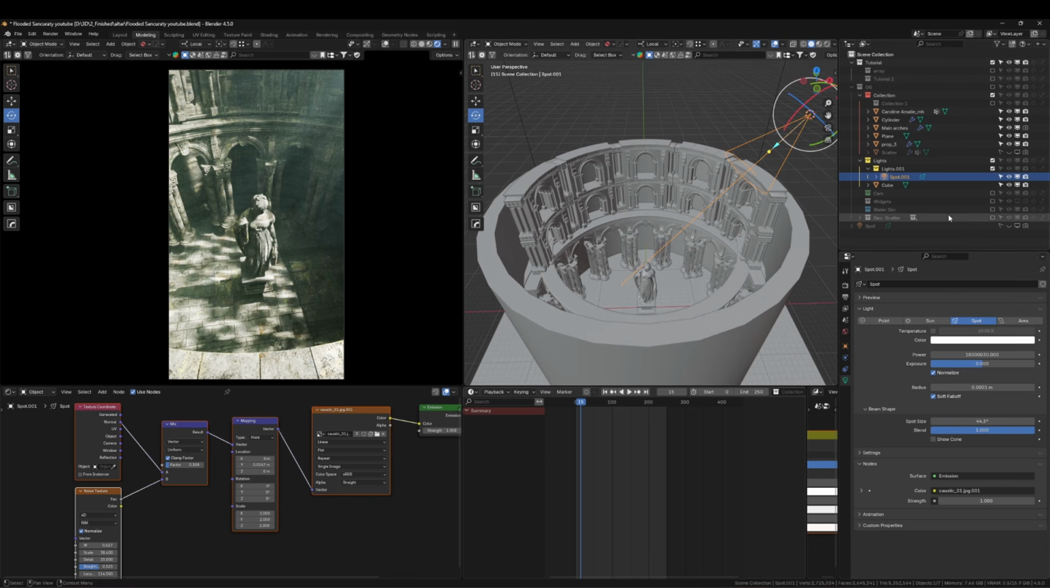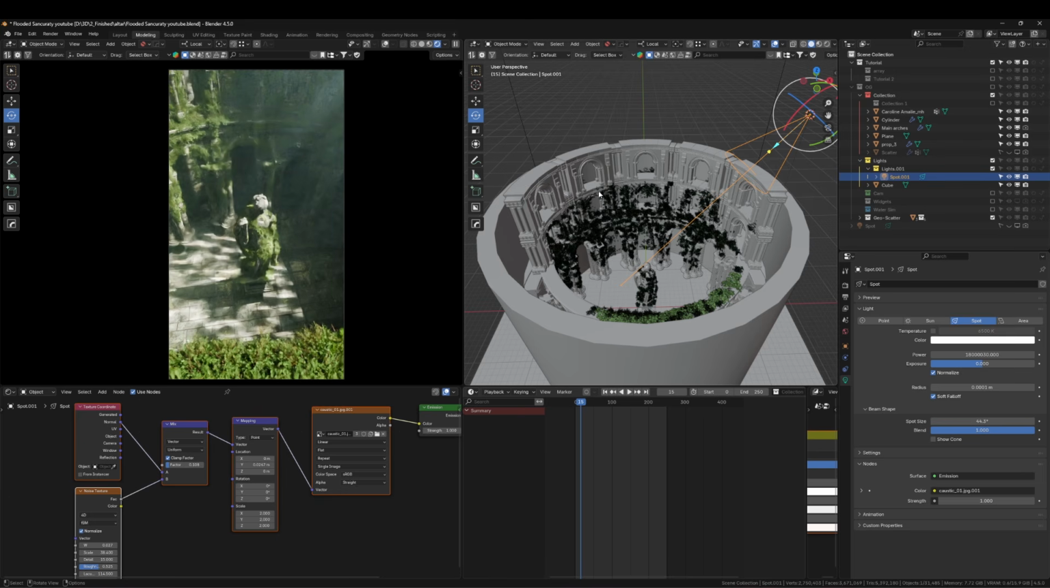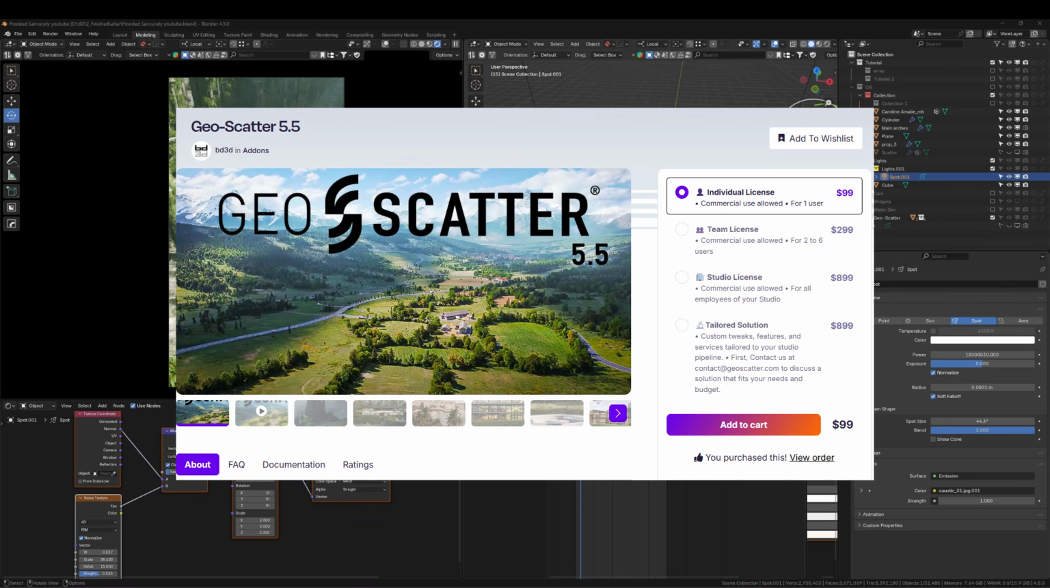And next up, we are going to look at how I scattered my vegetation onto the geometry. It's going to be pretty nice with the help of the GeoScatter add-on, which is not free, but this is the best scattering add-on out there for Blender. I'm pretty sure about this, so this is why I use it. It just works for me. Don't judge me for this.